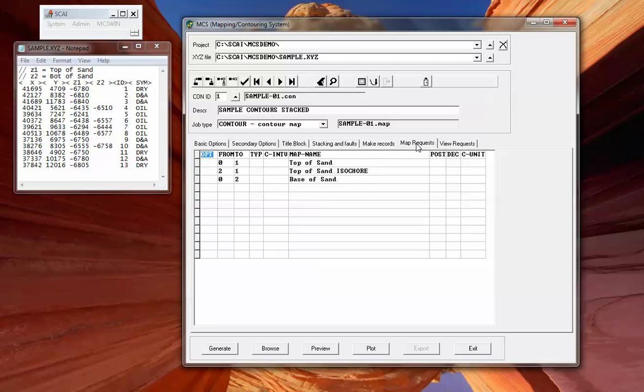Go to Map Requests and make some structure and some isopack maps. If your data are absolute, you make your map from 0 to 1. If your data are relative, you make your map from 1 to 0.